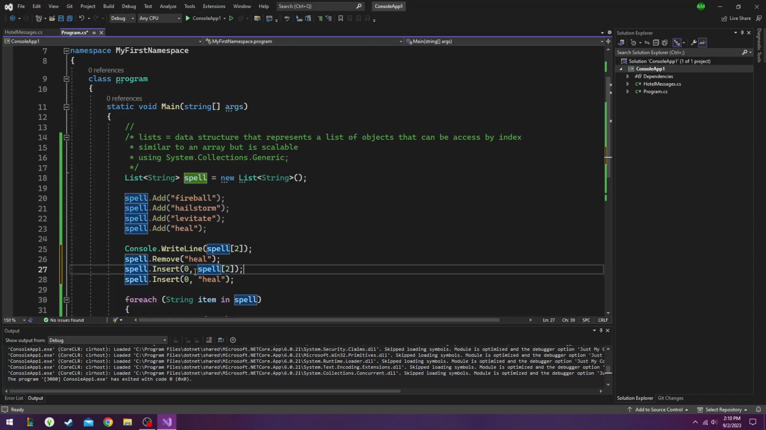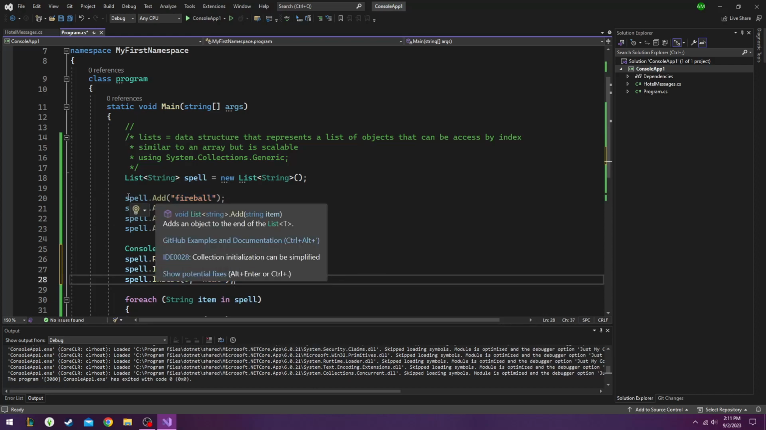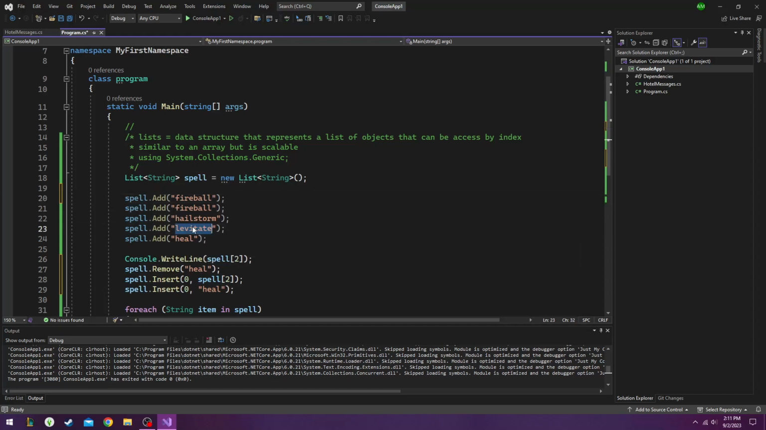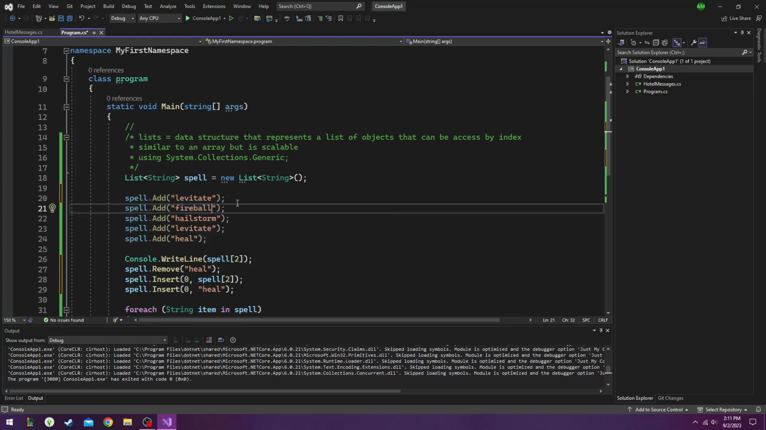So this first option is going to insert into the first spot where fireball is. It's going to put spell 2 into where fireball is. So spell 2 is levitate. It's not going to replace fireball. Instead, what it's going to do is essentially look like this. It's going to add levitate to 0 and push fireball up to the first slot.